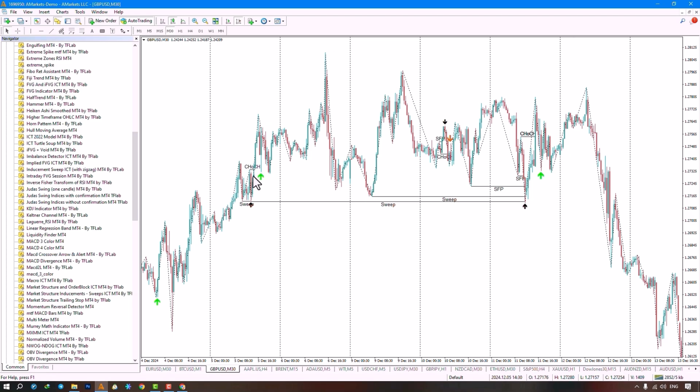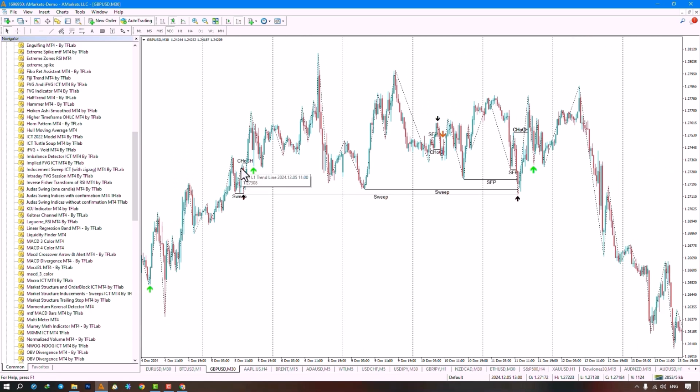In this upward movement, a change of character has been formed, which means a change in market behavior, with the price returning to the FVG limit that was formed here, and with the price closing above this FVG level, it was a confirmation to enter the transaction, which gave us a buy signal.